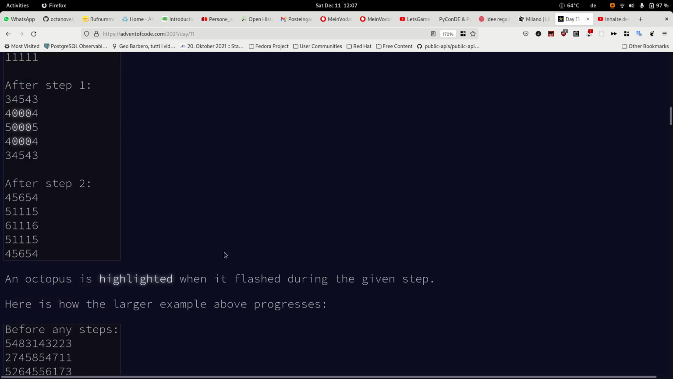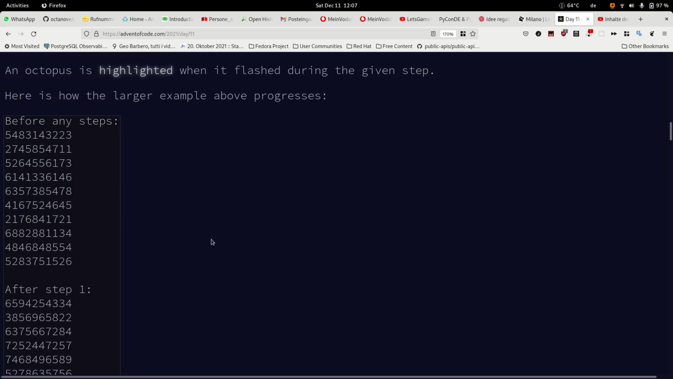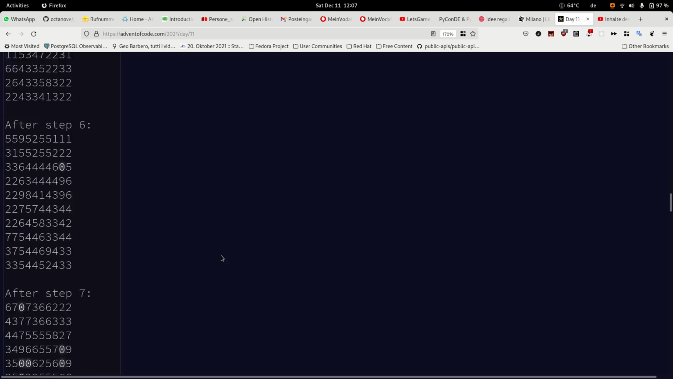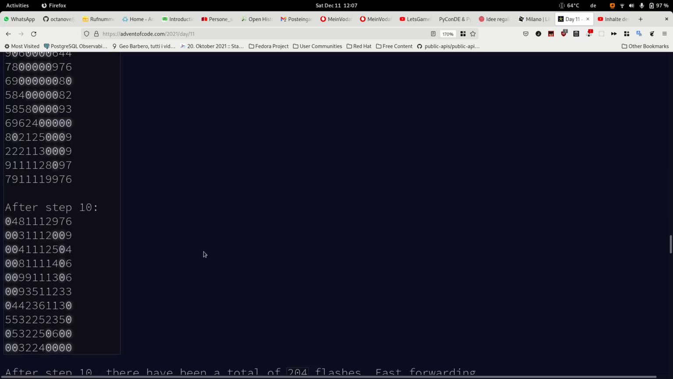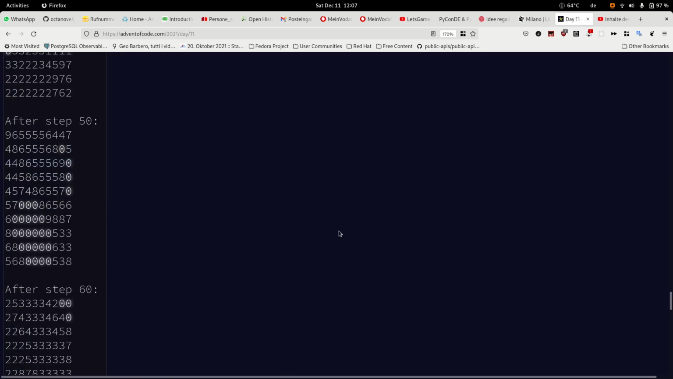What we're asked to do is to calculate the flashes of octopuses over time and how many flashes there are in a given amount of steps. So for example, after 10 steps, here there are 204 flashes.